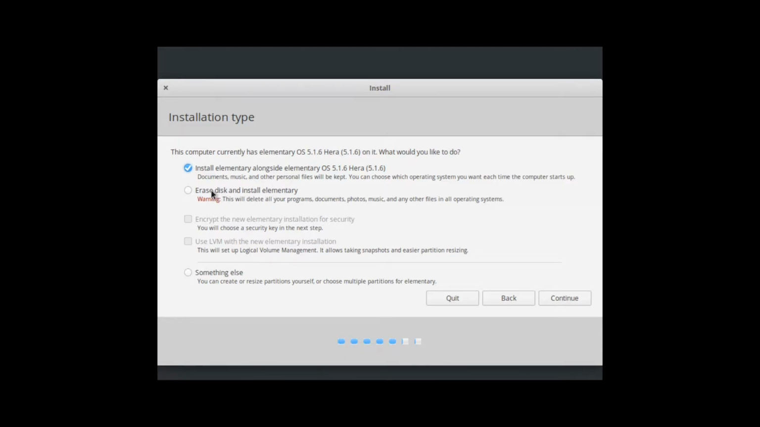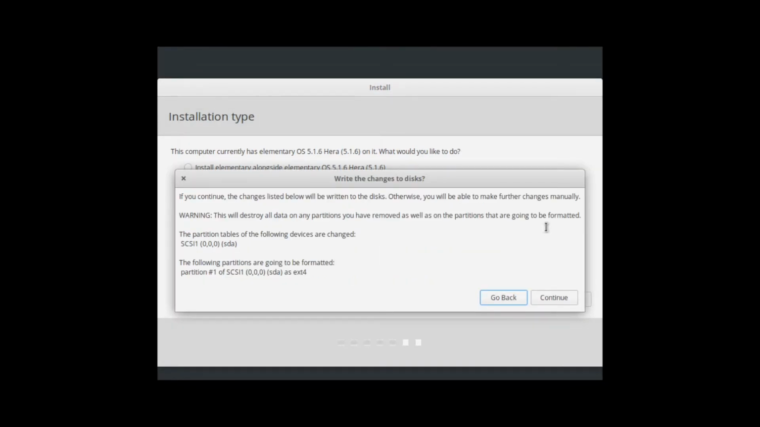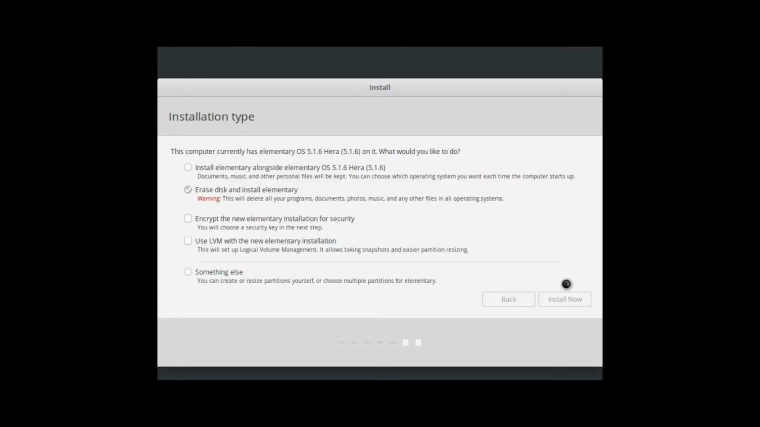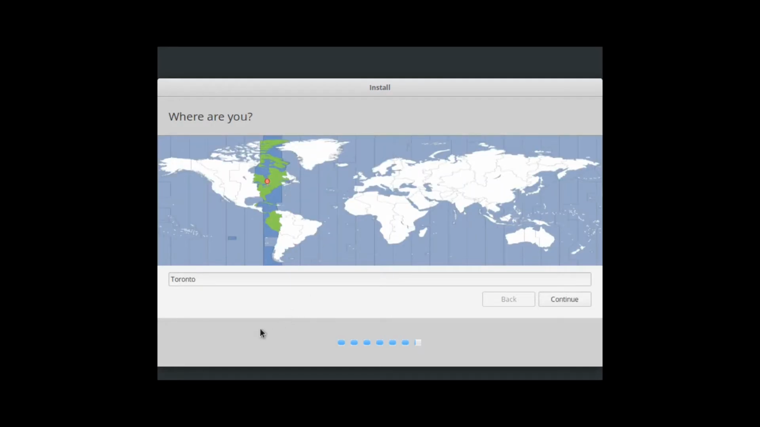So what we're gonna do is click erase disk and install Elementary. Now we're gonna click install now. Erasing disk and installing Elementary will basically wipe the disk and then do a fresh install of Elementary OS. Now it's just gonna give you a verification so that it doesn't do anything wrong, and all your personal data is gone. So if you are gonna be dual booting, probably select something else.